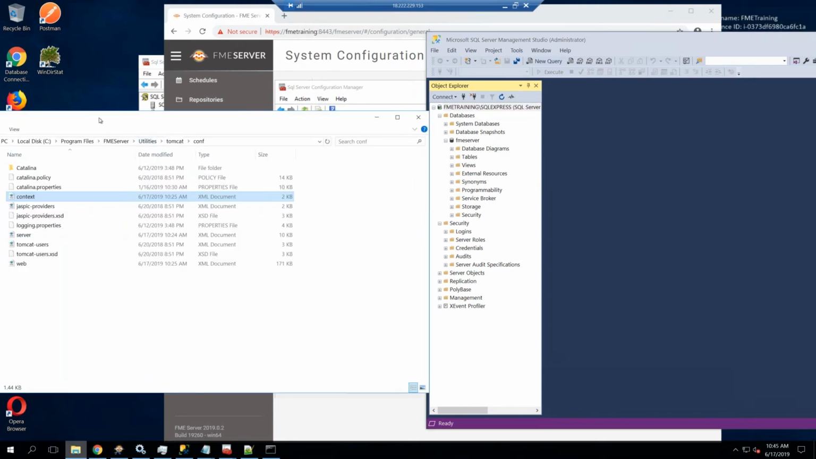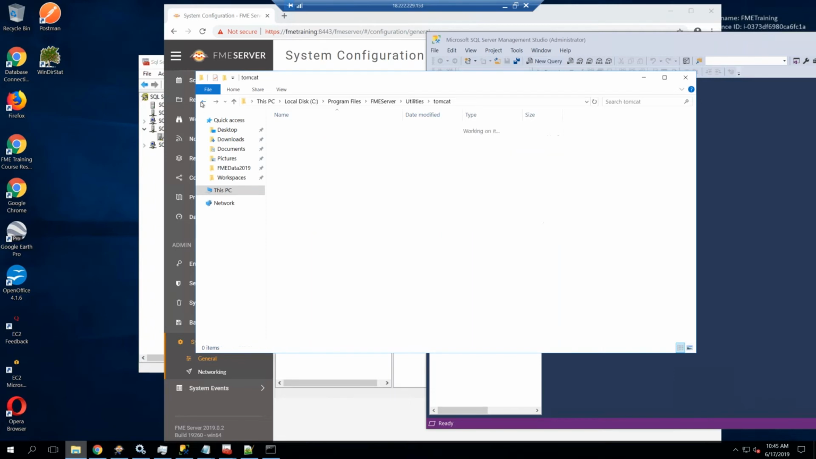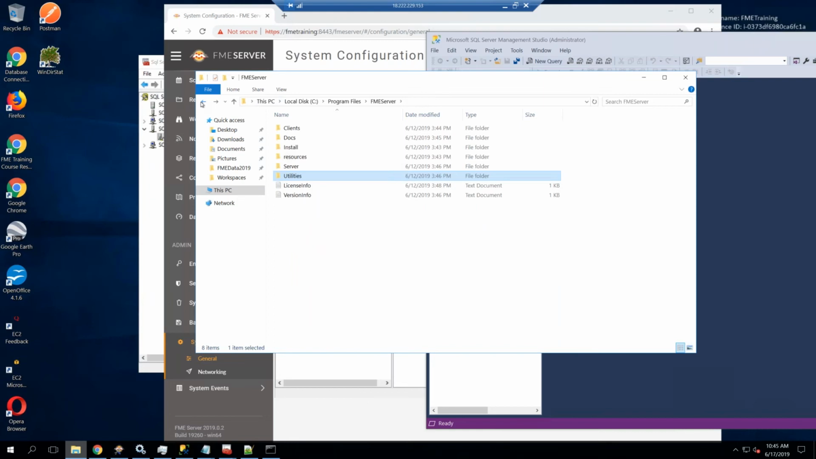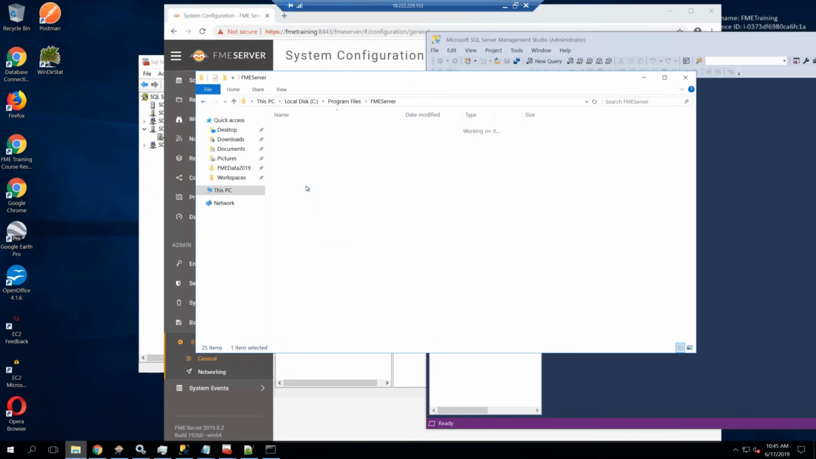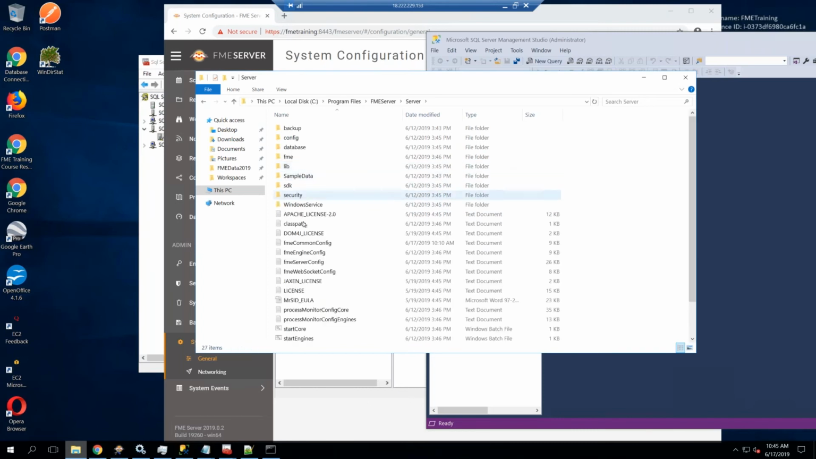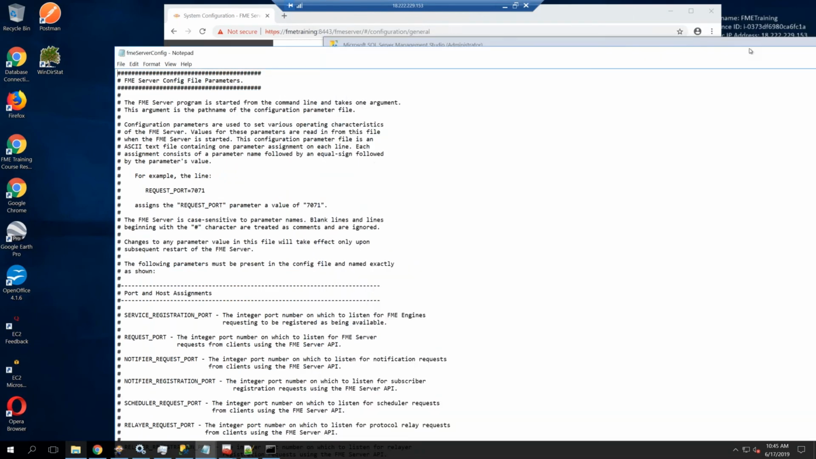So for debugging, really we want to focus on the configuration file. That's the only way the FME server is connecting. So if it's not specified in that configuration file, it doesn't need it to connect to the database. So we'll go back to our program files, FME server, shouldn't be server config, it should be common config.